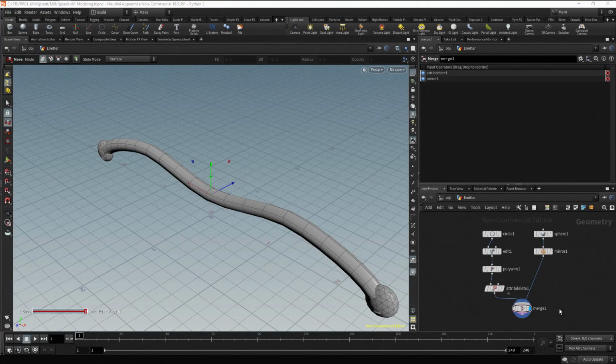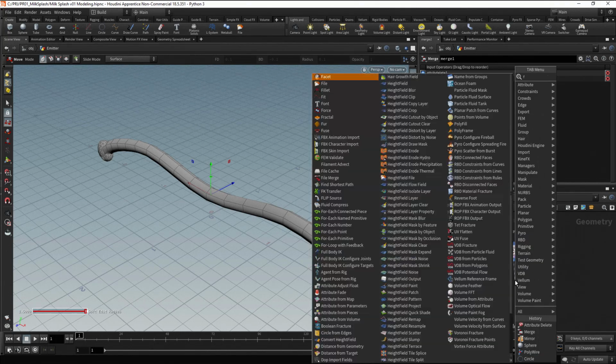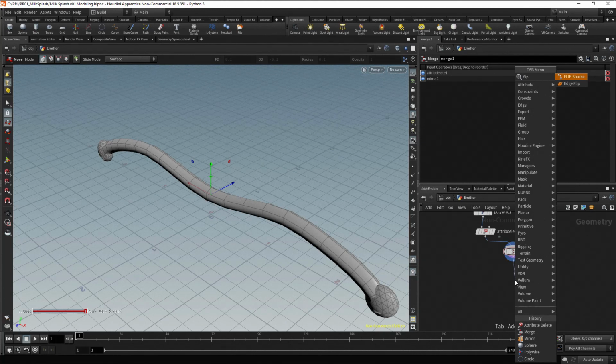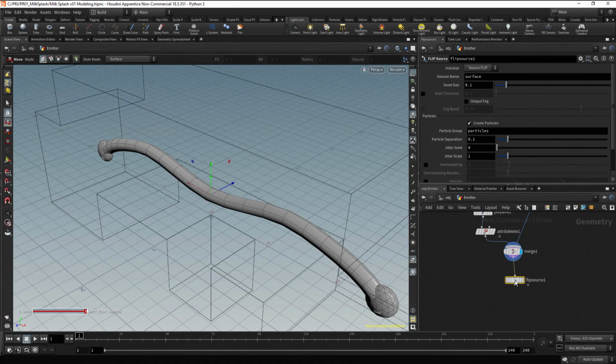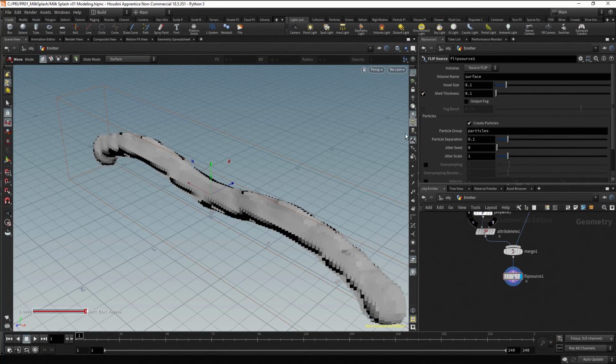To use this geometry as an emitter in a simulation, we have to convert it into a volume and points with attributes. For this purpose, we have the flip source node. Click on the output port of the merge node, drag, press Tab, type flip source and press Enter. This node creates a volume named surface and a group of particles named, you guess, particles. To give it more volume, enable the shell thickness checkbox.